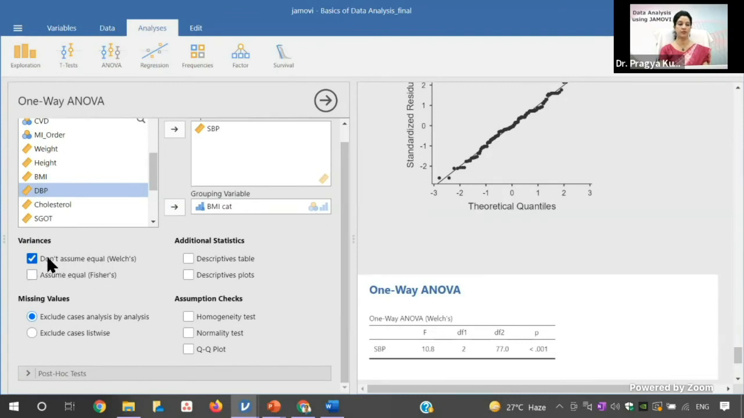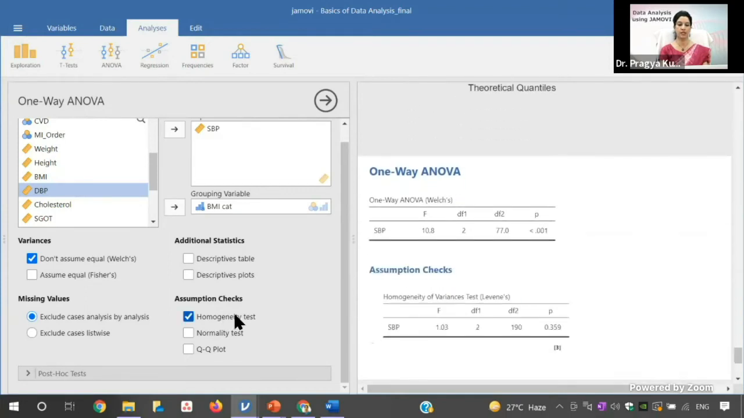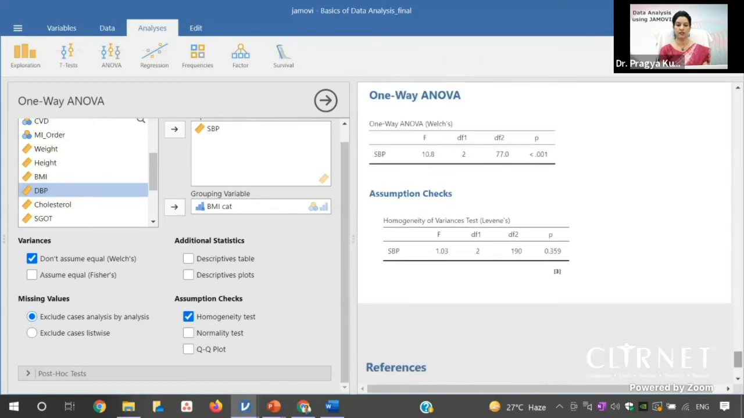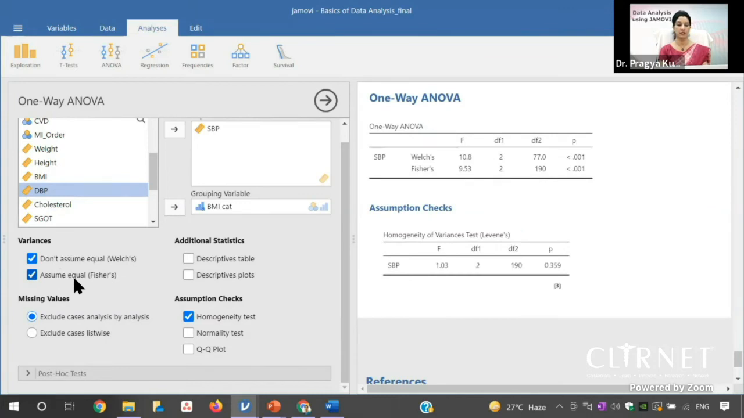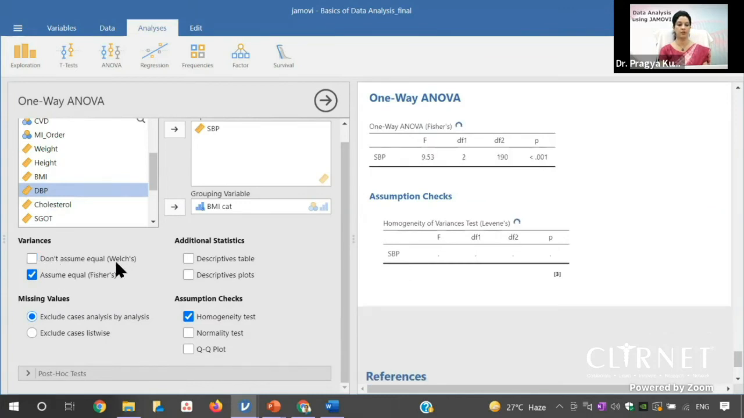And you have to see both of the things. So here also you check for the assumptions. You check for the homogeneity test, you see the value of homogeneity, and then you see if the p value is less than 0.05, then this assumption is not met. Here we want the p value to be more than 0.05. So this is more than 0.05. That's why the assumption of homogeneity is met. So we will use this Fisher F value. We will not use this Welch.